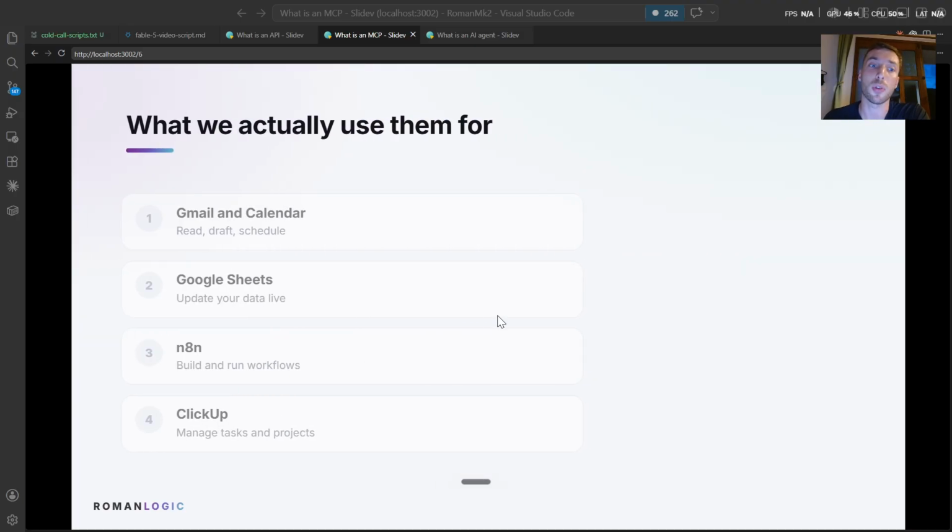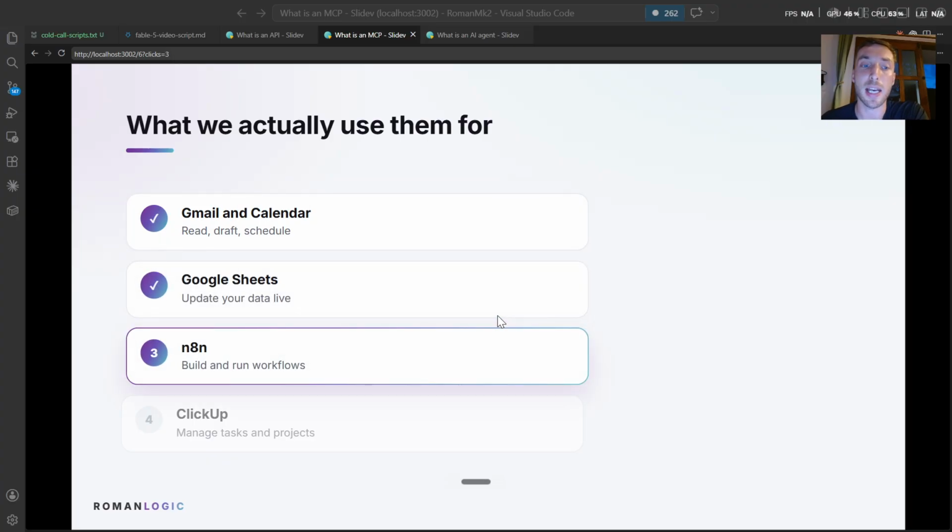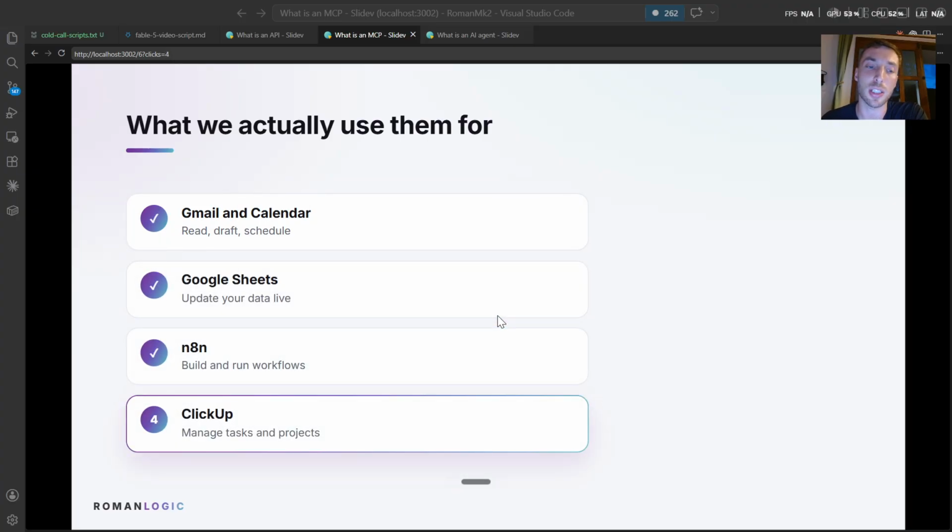So what do we use them for? Well, we use it for Gmail and the calendar to read, draft, and schedule, Google Sheets, N8N, and ClickUp. I had really good success with the N8N MCP and the Google MCP, Google Workspace.